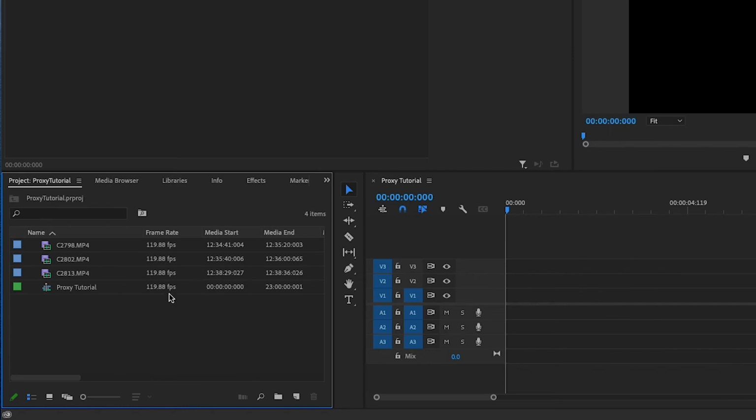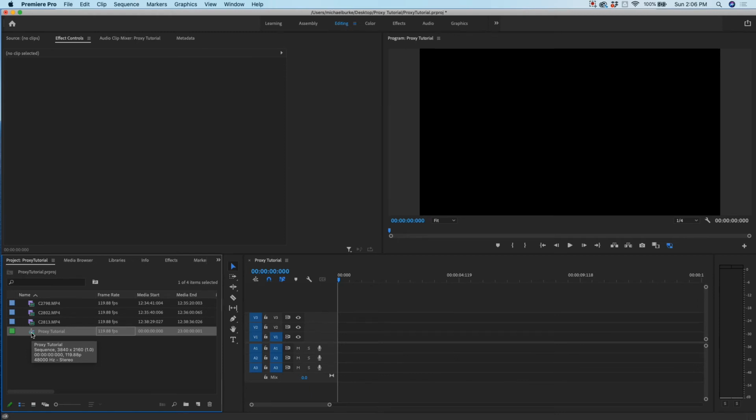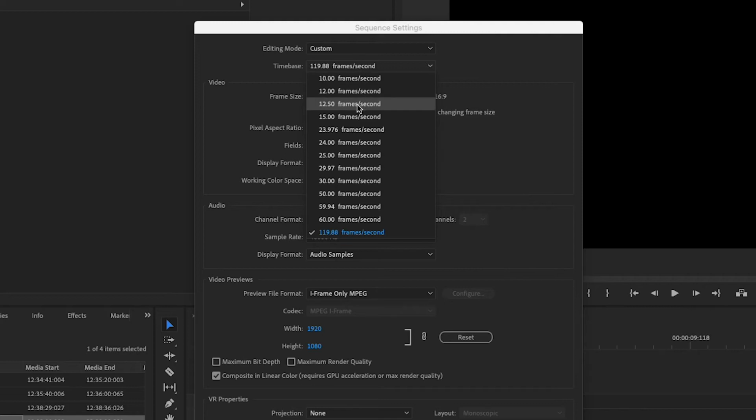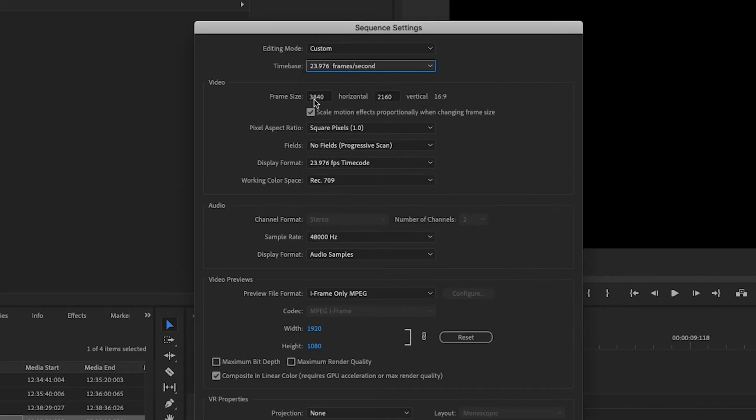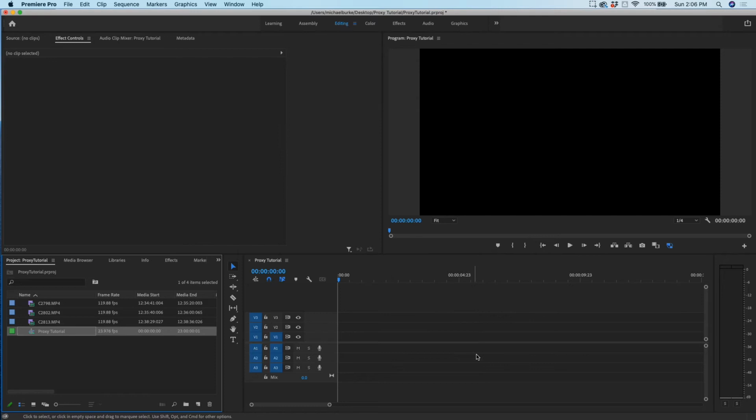So our clips are in 120 frames per second, and so is our sequence. And we don't want that. We want to be editing on a 24 frames per second timeline with 24 frames per second interpreted clips. So they're in slow motion. Most of us are working in slow motion for real estate videos. So what I'm going to do is just control click or right click on the sequence. I'm going to go to sequence settings, and I want my time base to be 23.976. And I usually edit in 1920 by 1080. So I'm going to hit okay. So now my timeline, you can see, is in 24 frames per second, 1920 by 1080.